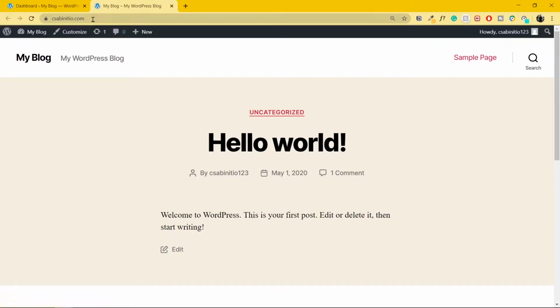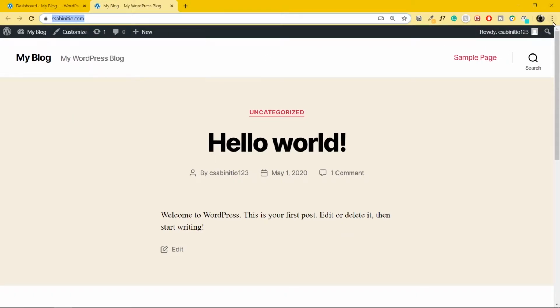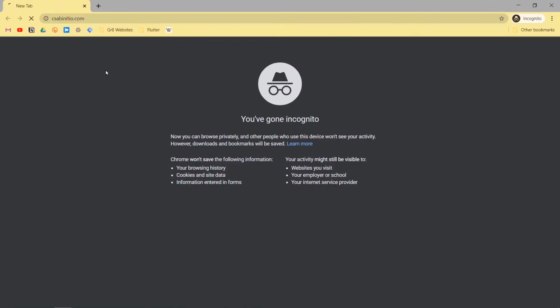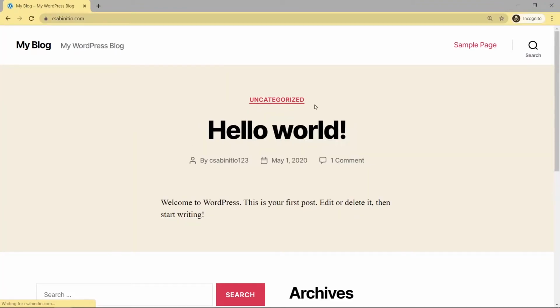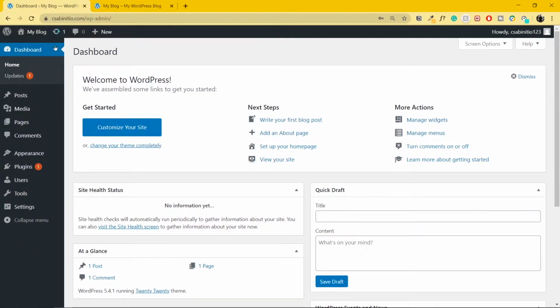And I can prove that by just copying this domain, going to a new incognito window, pasting and entering it. So now you can see I'm in incognito mode, that is not logged in, and you can see the black bar is gone. So the black bar is only available because I'm the admin. You do not have to worry about this black bar whenever you are seeing the front end of your website. This won't be visible to your visitors. So this is going to be the front end and this is the back end.